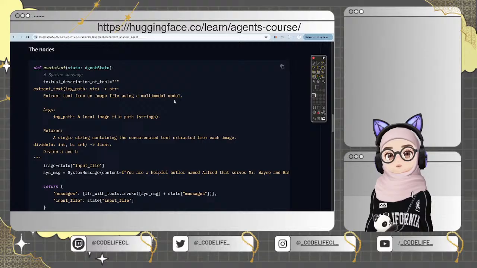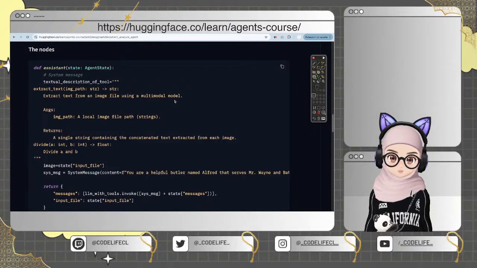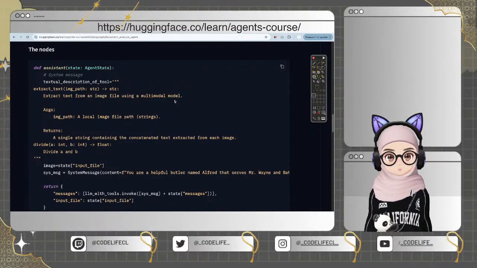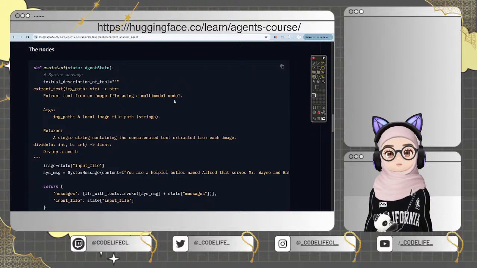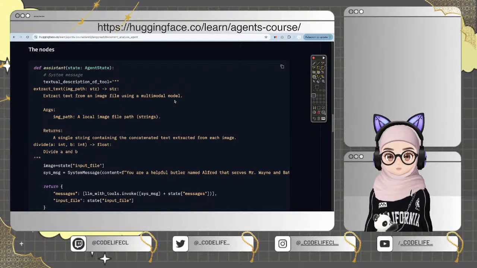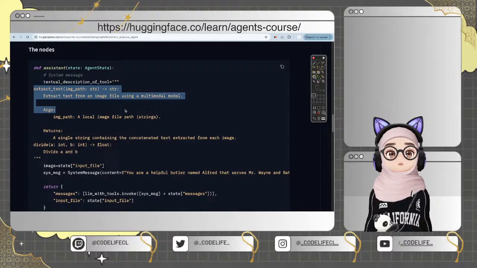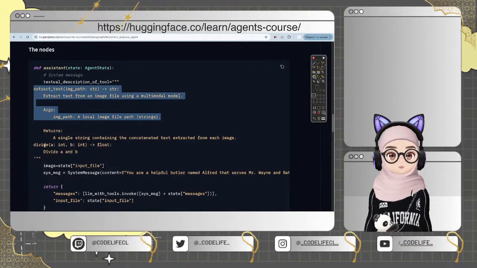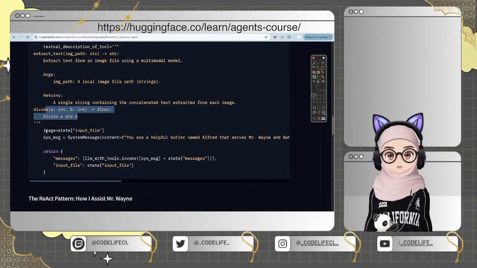We have the assistant. The textual description of the tool is that it extracts text from an image file using a multimodal model. It gets a path of an image and returns the text. Hold up. And then we have this divide. What the hell is this? Oh, this is an explanation of the two functions upstairs. It's okay. So yeah, this is the image.